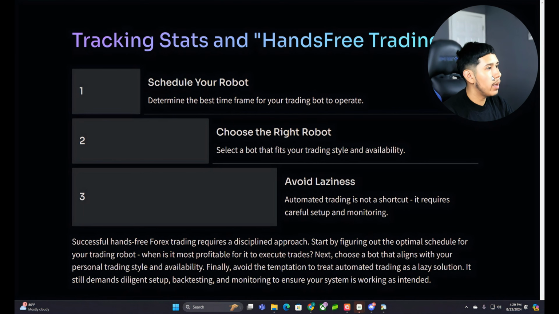I would turn on my robot at 10 p.m. Eastern. I would let it run through the London session, since I know in the London session there's no red folders for USD. There's no folders at all.